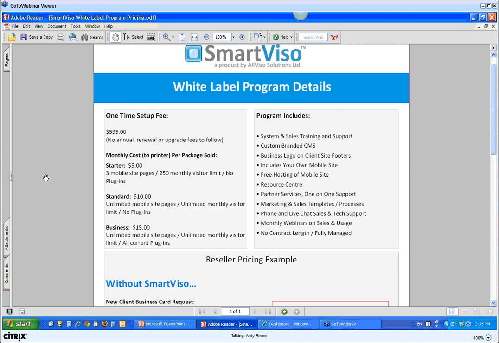So basically, we just need to pass along a small hosting fee for every active mobile website that you have associated with your account. So I'll just take the business solution as an example. You, as a marketer or a printer, are going to monetize this solution in a couple of different ways.